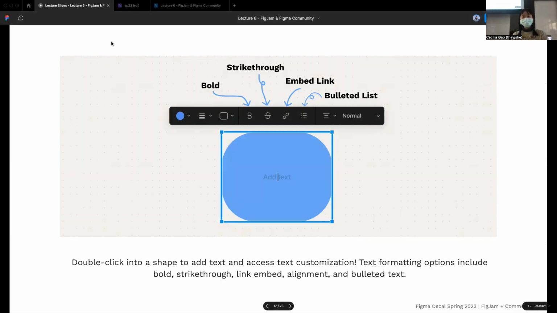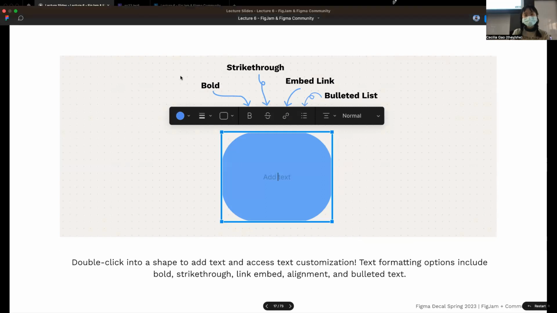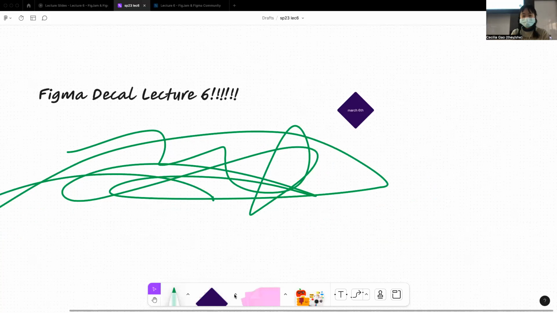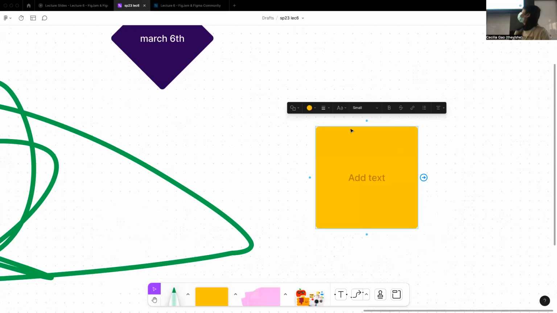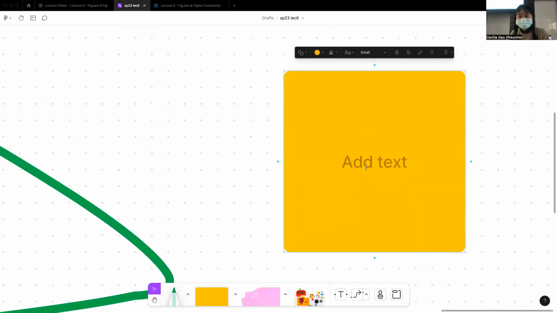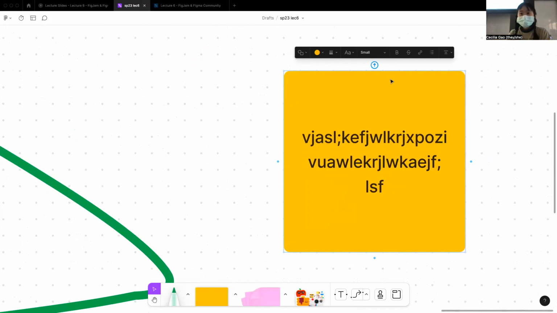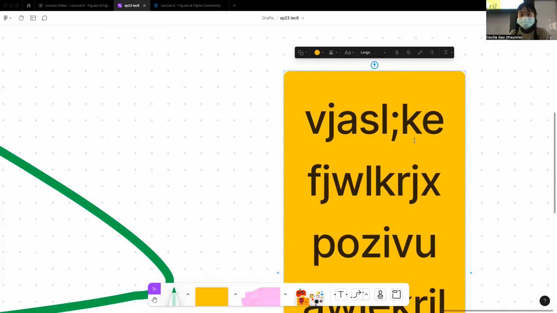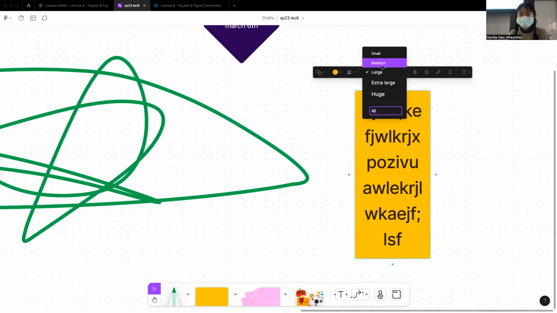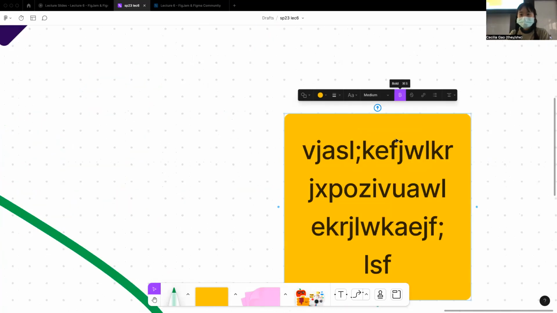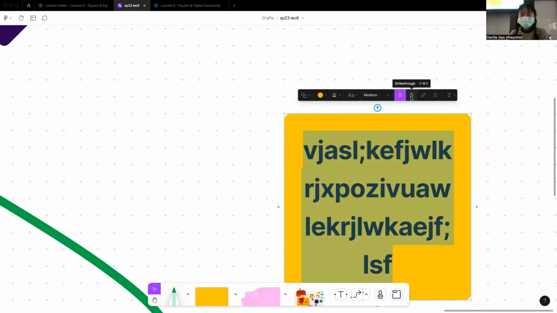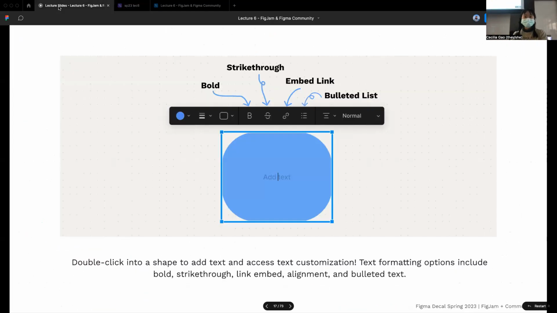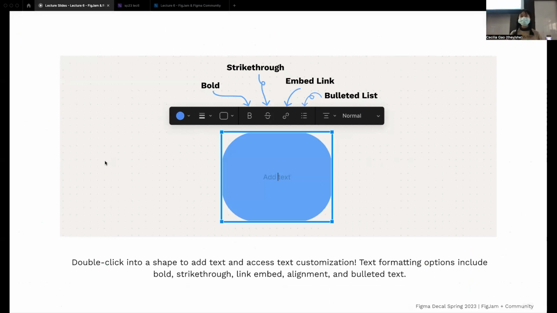You can also customize a lot of the text that's involved in your shapes. So let's create a new shape. Let's say I want to make a rectangle or a square. Type in a bunch of gibberish. And then I can make the text really big or not so big. I can bold it, I can strike through, bullet point it, etc. So you still get some freedom with text too. Yeah, all pretty straightforward so far.